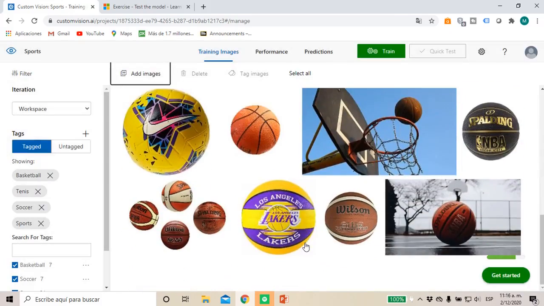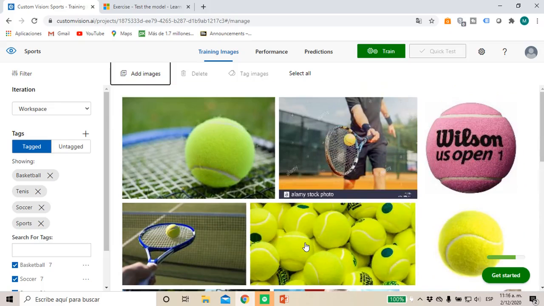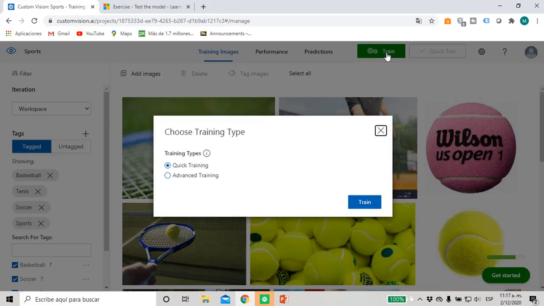Okay, let's upload the images. Done. Okay, now we have everything we wanted. So let's go train the model. Quick training, train.